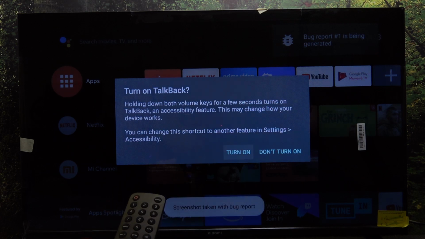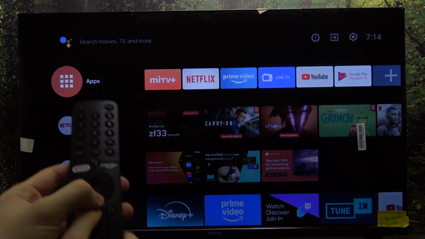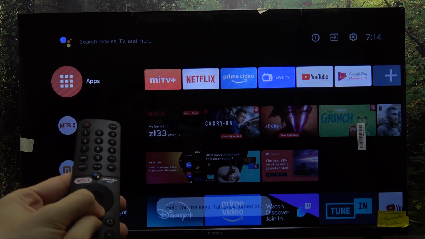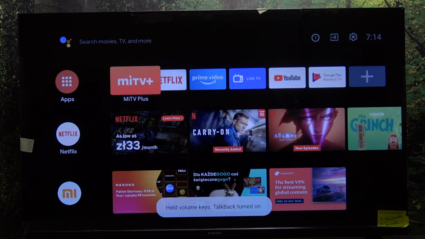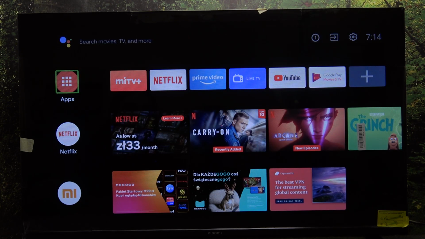Then first you need to turn on. And now you need to do it again. And now TalkBack is on.